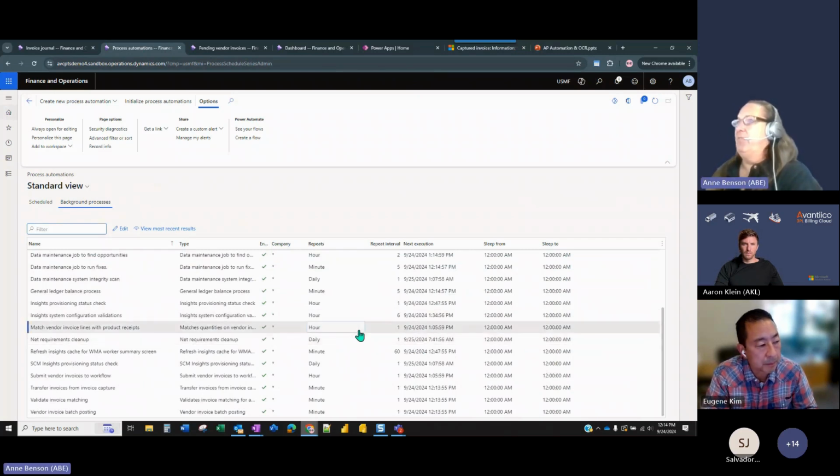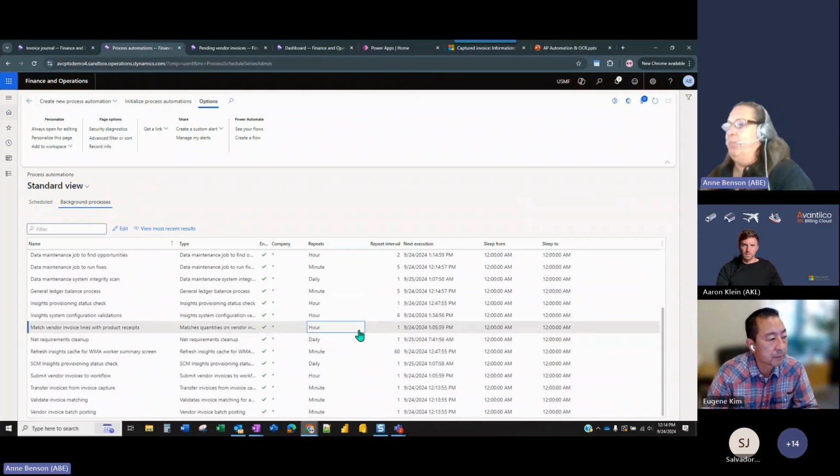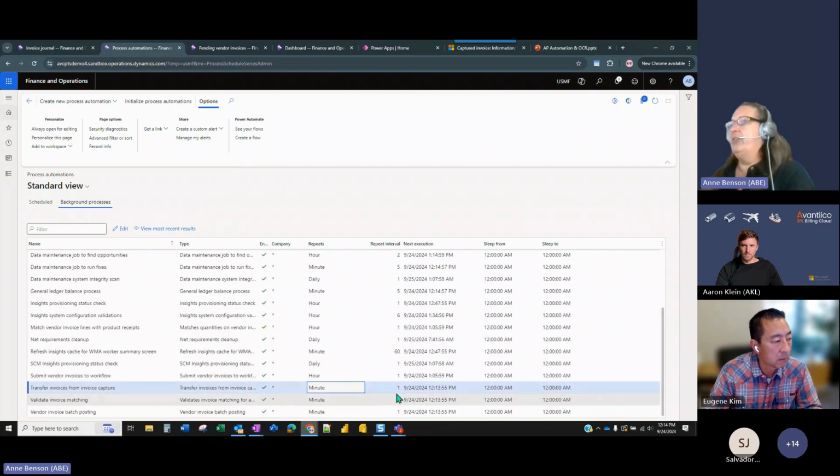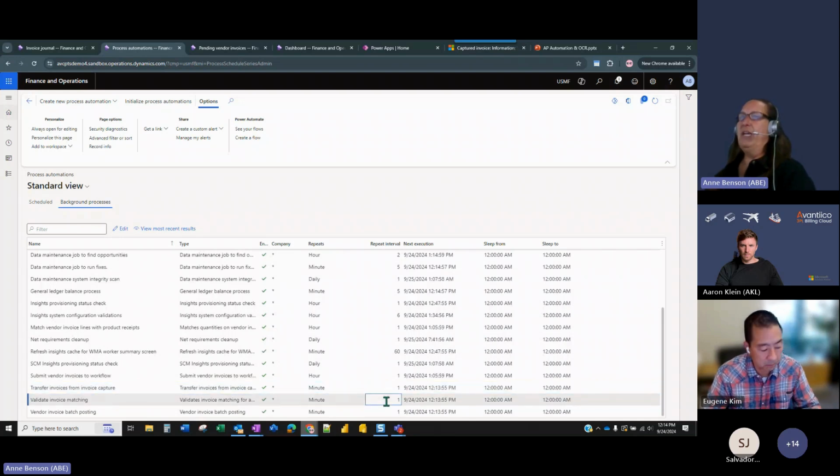So it matches the invoice to the purchase order receipts, sorry. It submits the invoice to the workflow. I have it set right now to transfer our invoices every minute from Invoice Capture over to D365, and we're validating the matching every minute also. So these are already set up in the system. You don't have to set them up.